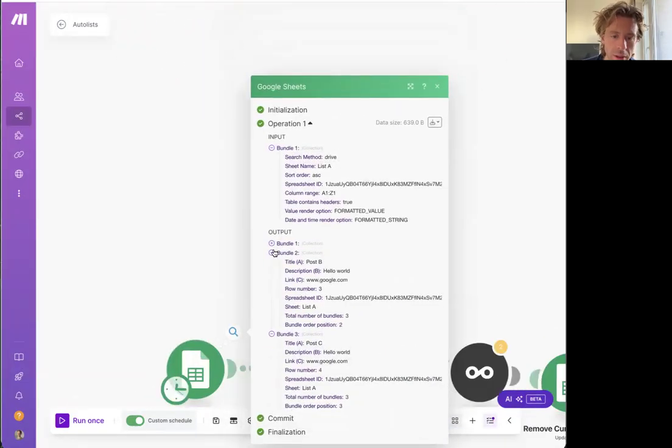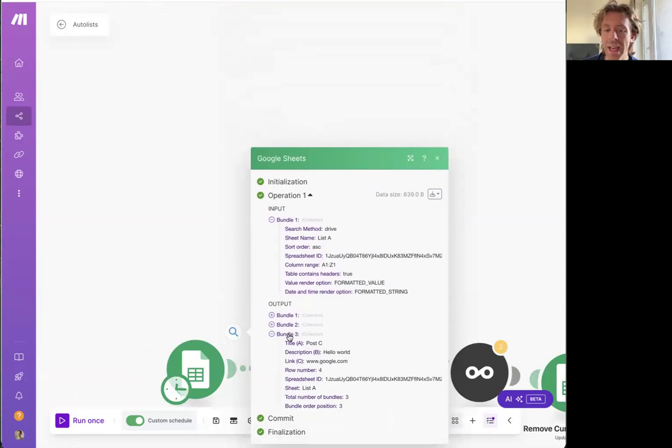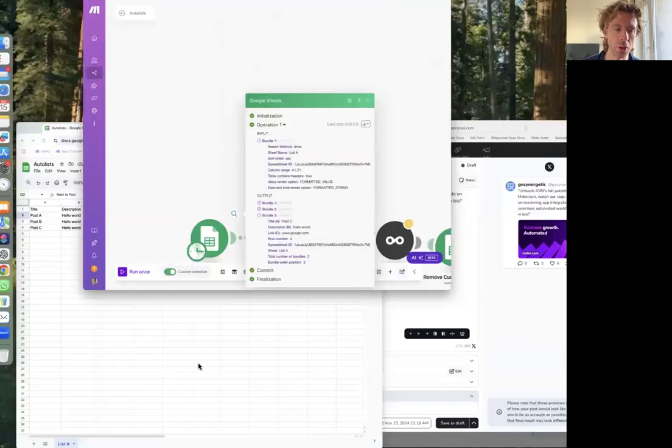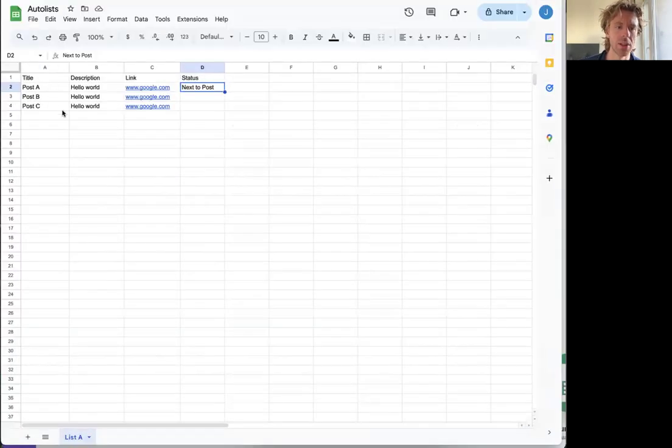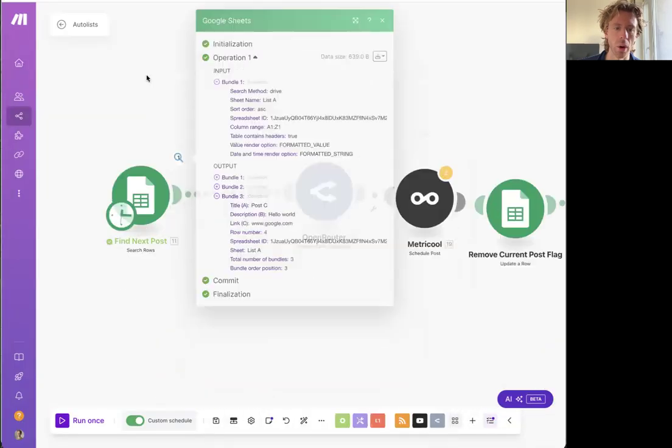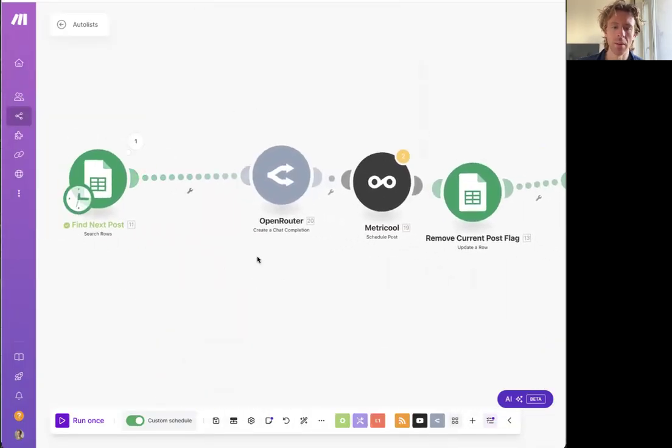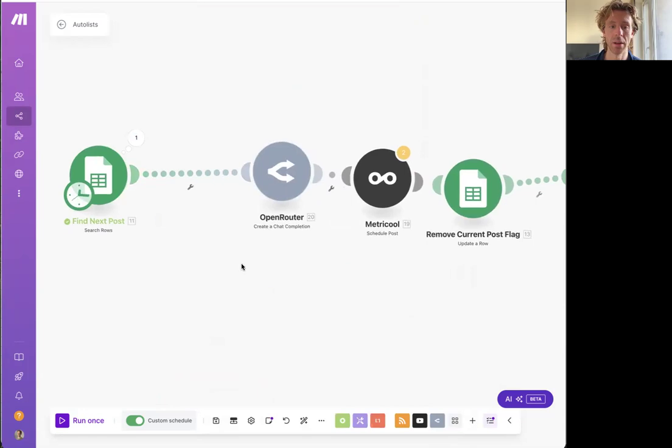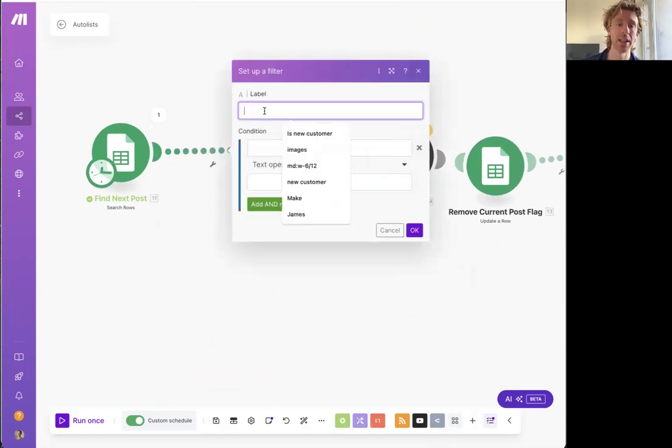you can see it returns 3 bundles here, each bundle correlating to one of these posts here. So I've got descriptions, I've got URLs and so on. Similar to the last scenario that I showed you, you can pipe these. Well, actually, what we need to do first is add a filter because we are only interested in processing one of these at a time.